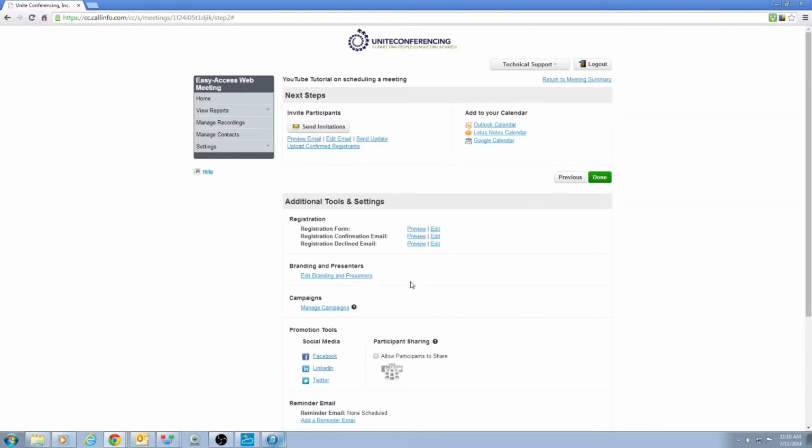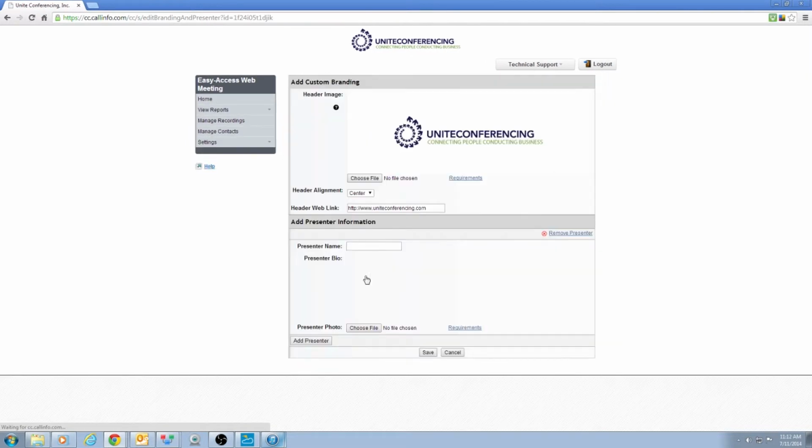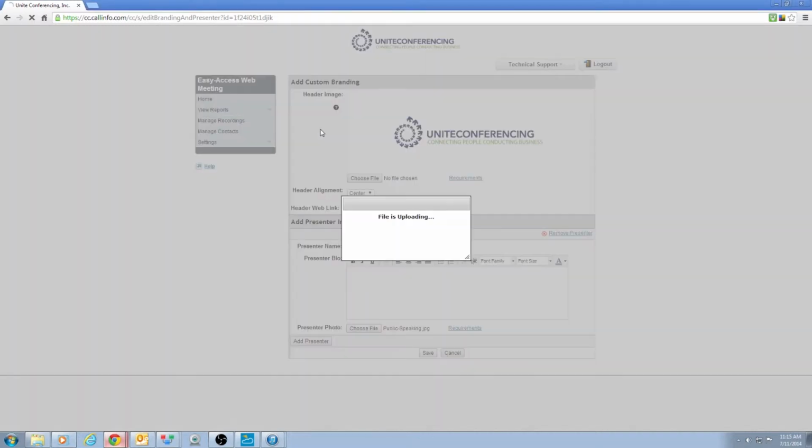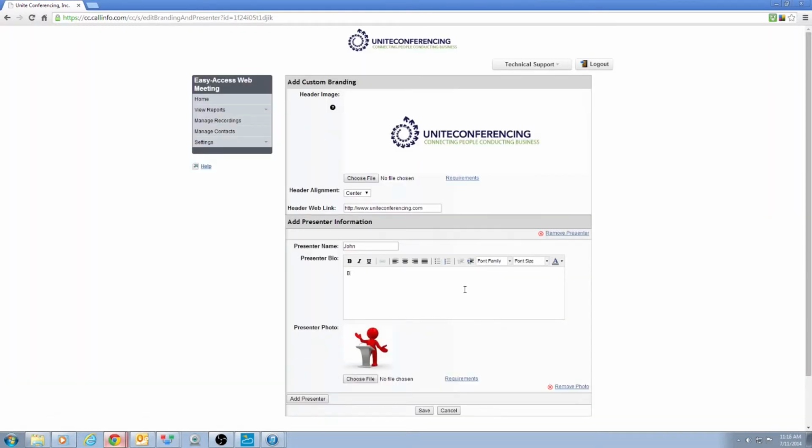Next is the branding. If you would like to customize your invitation, perhaps with your company logo and presenter photo, that may be added here. The company logo may also include a hyperlink to direct traffic to any website of your choice. Multiple presenters may be added as well, accompanied with a bio for your speakers.